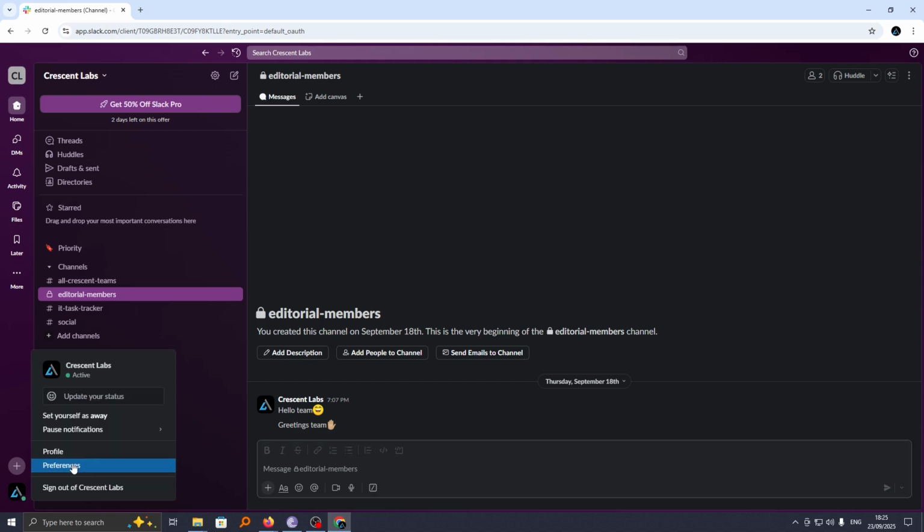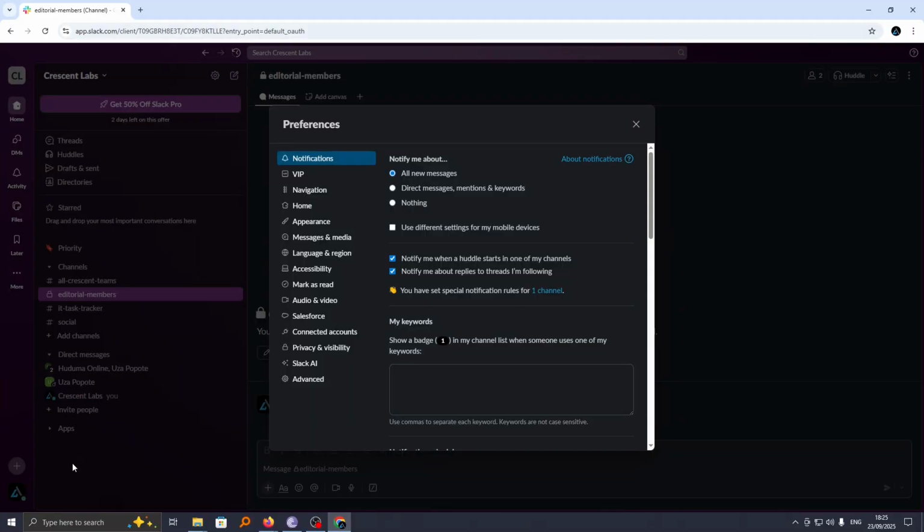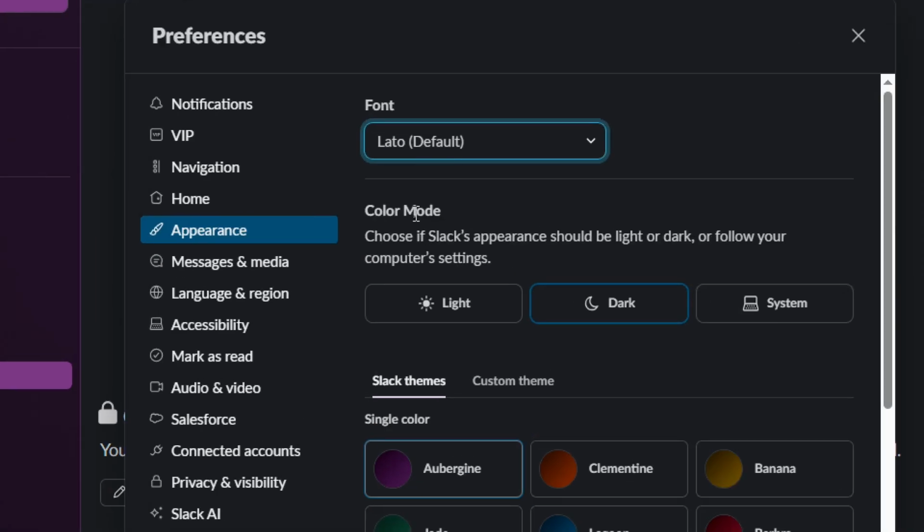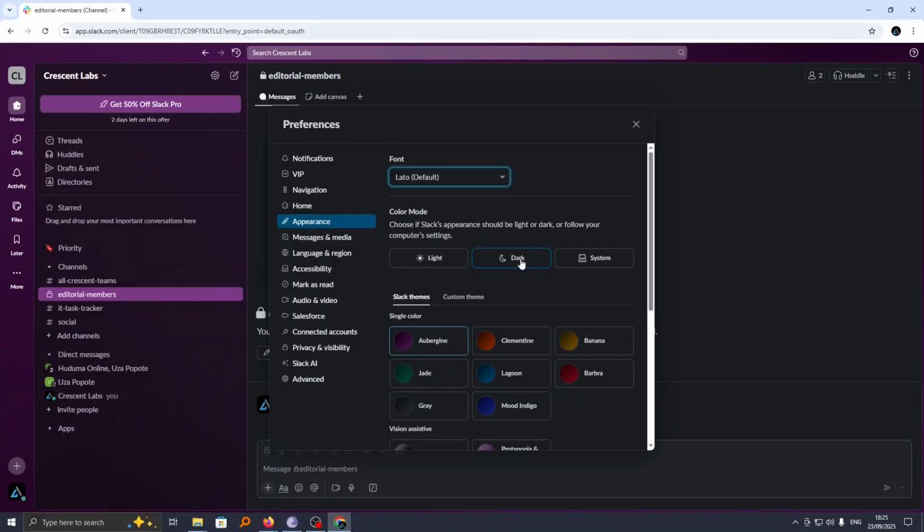Then head to preferences and you can see it is here. And under this, head to appearance. Now from appearance, you can see your current color. We have the color mode on your account. So currently I'm on dark theme and I'd like to switch this to light theme.